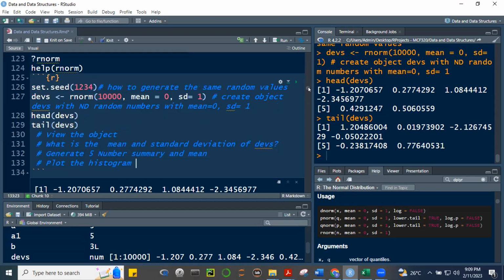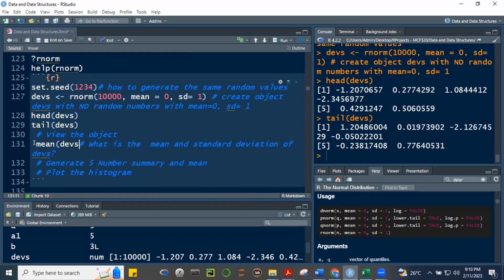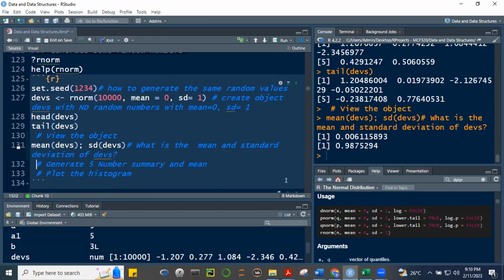So pare-pareho tayong observations na. Pareho na yung data natin. Okay, so then what is the mean? Dito pwede natin lagay mean of devs, semicolon, standard deviation in devs. So this is our command. Pahanap natin si mean and standard deviation. Control enter. All right, it will generate now.